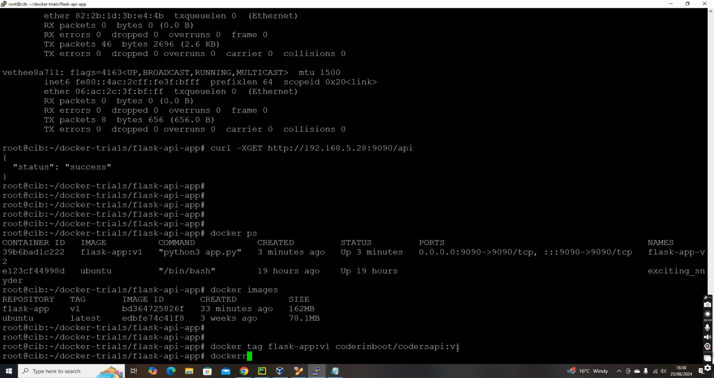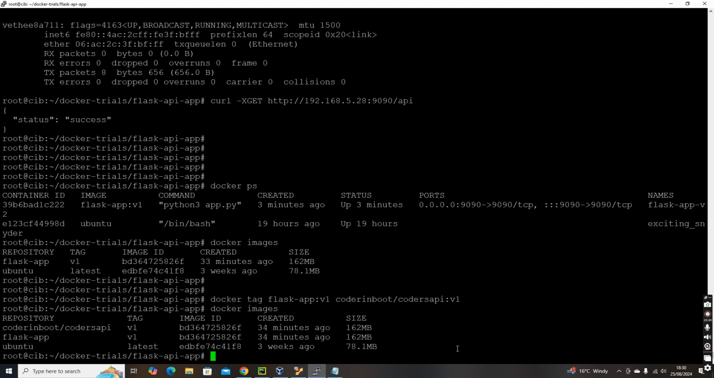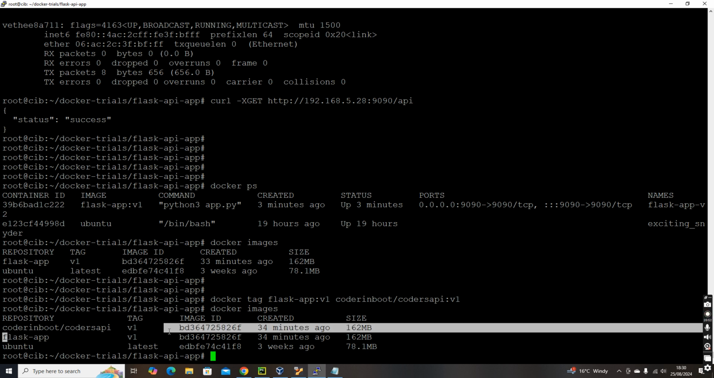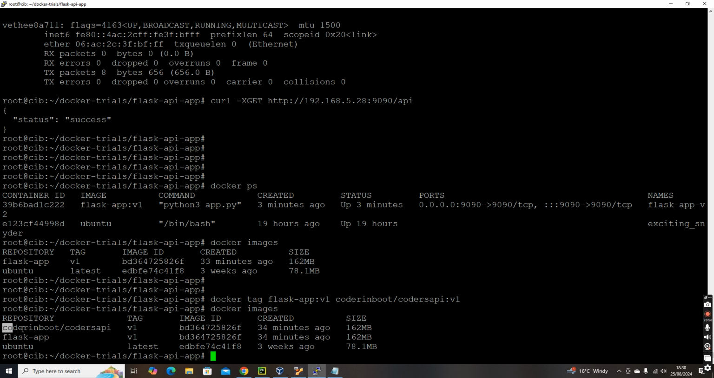Now if you run docker images, it created a different tag, but the image ID is the same. The image ID is the same because the content of my previous image and the current image are the same. The size is the same, the contents are the same. That's why it is just an alias internally. It created another tag out of the previous image.